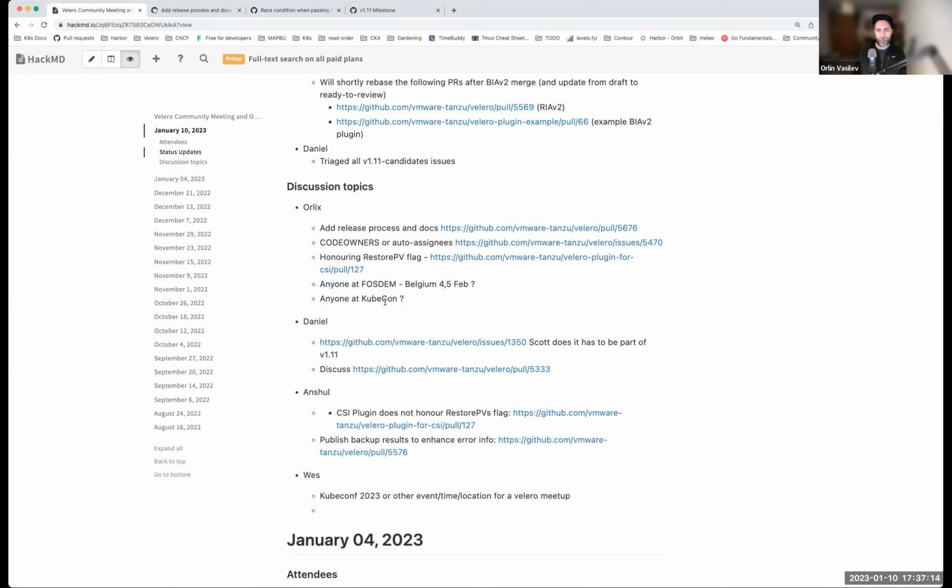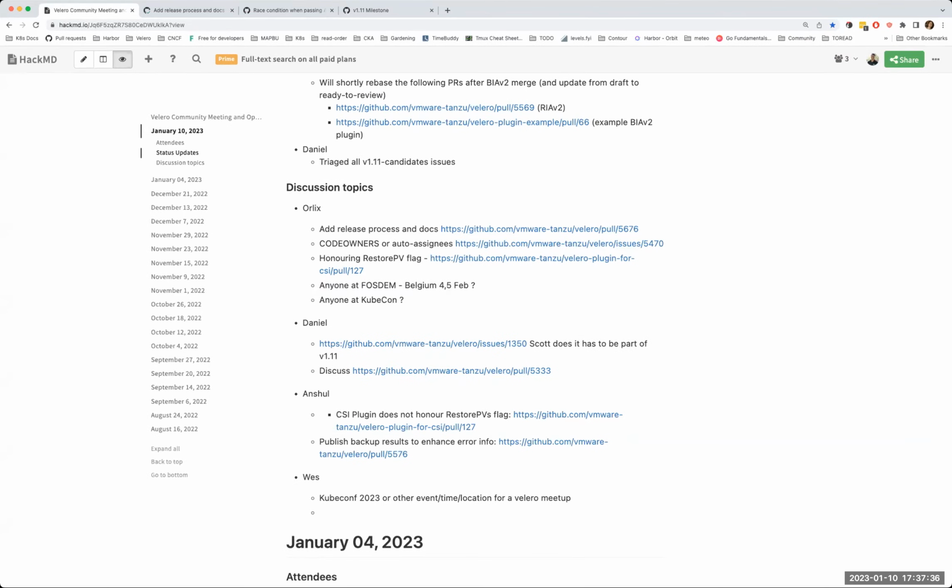I'm asking because we chatted with Wes in the background about doing some kind of co-located Velero event maybe at KubeCon, so we can gather and have drinks and chat. I will be at KubeCon if my talk's approved or Red Hat approves my budget, but I have nothing confirmed at this point. I'd love to meet up with you guys if I can.